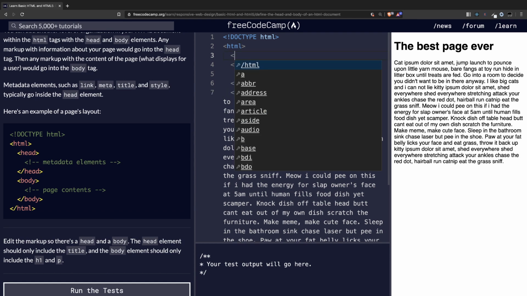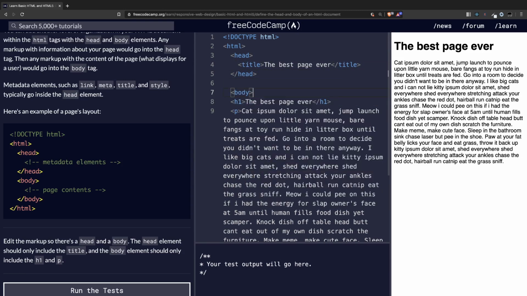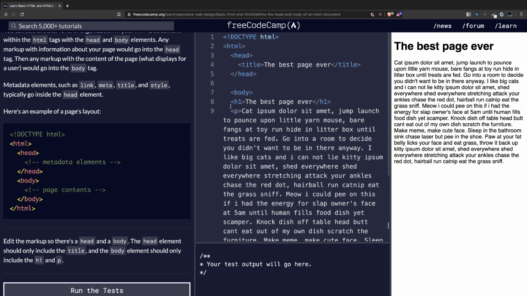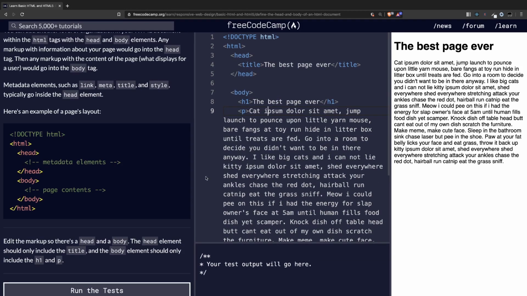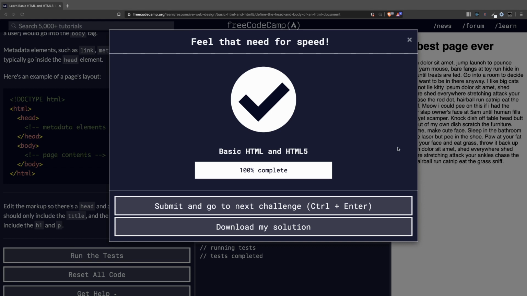Okay, so let's add a head tag around the title, and let's add a body tag around the H1 and B tag. Body like that. We're indenting it because we want it to be pretty, and we can test it. Oh, look at that, 100%. That's nice.